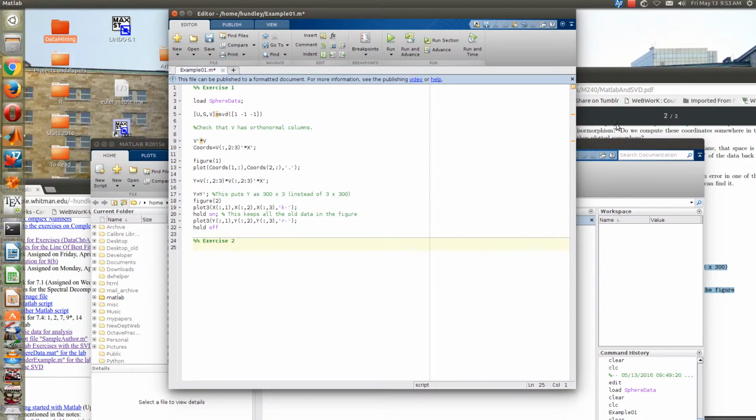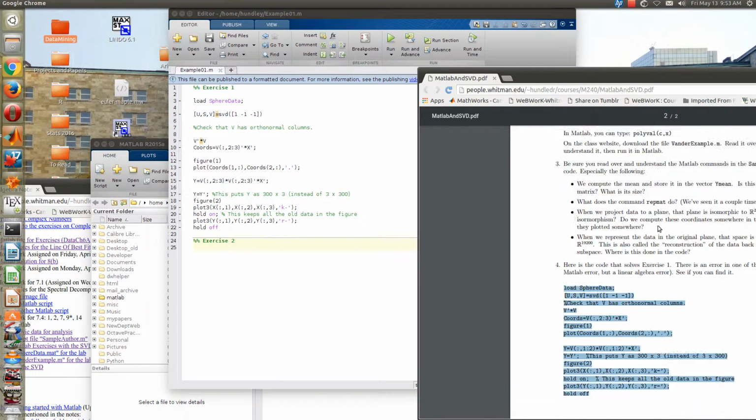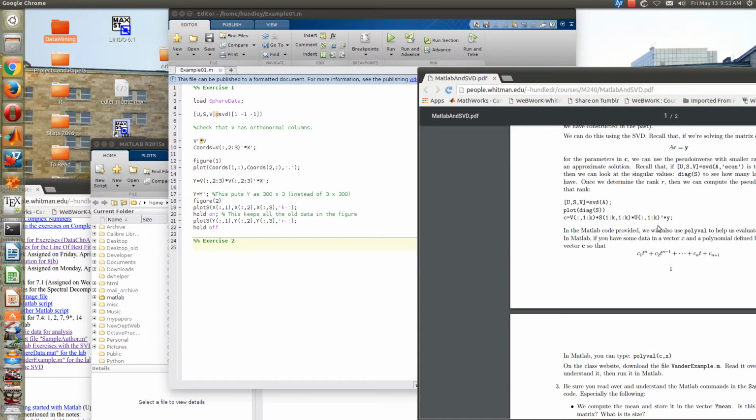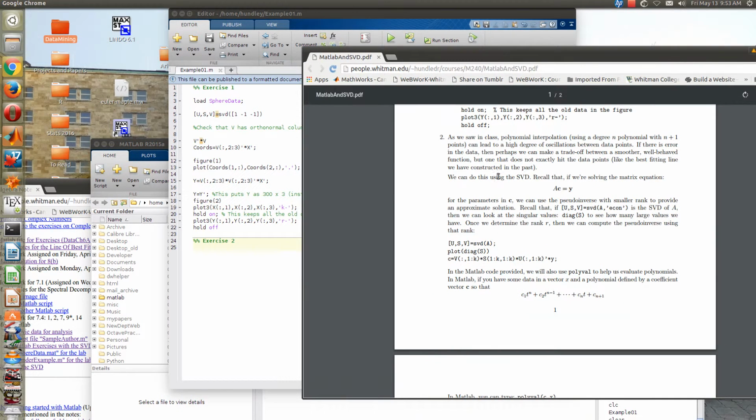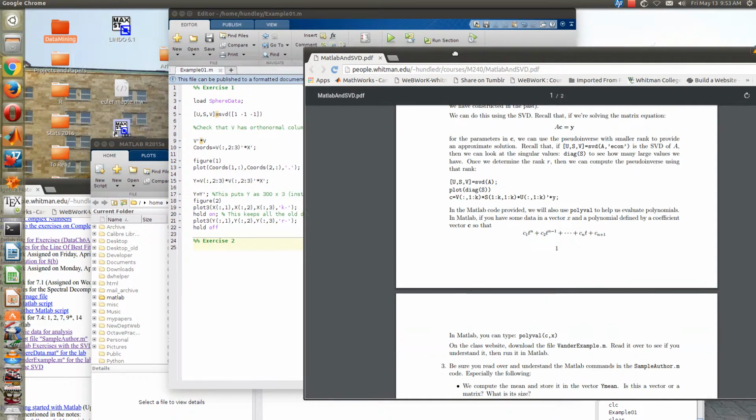Okay, and then I can go into my exercise 2, see what we were doing there. Okay, so in exercise 2, we wanted to get the Vandermonde matrix, take the SVD, and then compute the pseudo inverse. Okay, and then we'll do the polyval command.